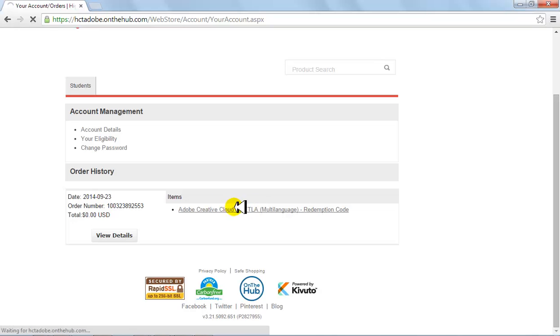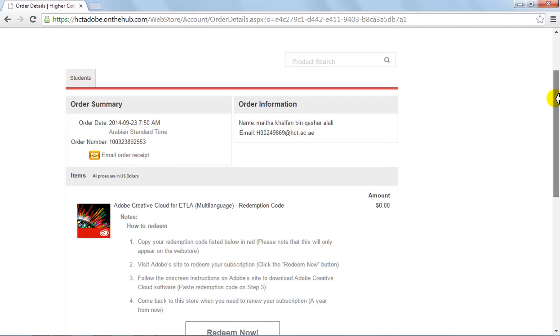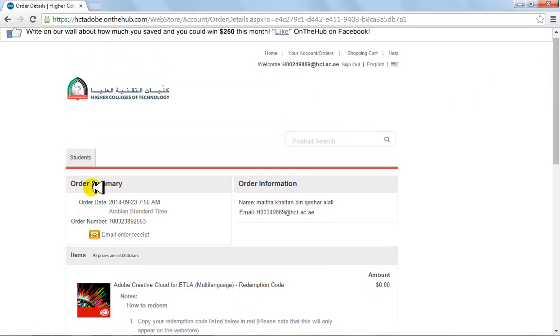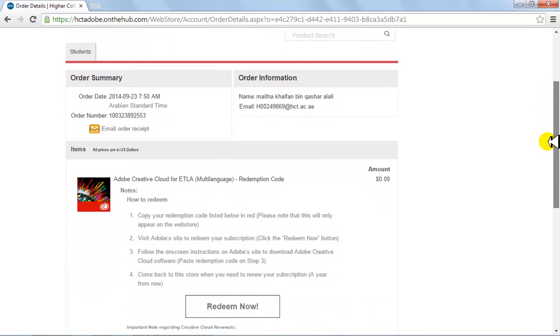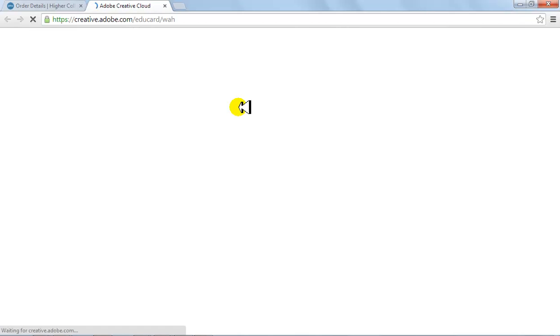You click on this link, and it should show you a redemption code. For example, this is my order summary, and the order is for whatever the student name is, and this is a license which is activated for 1 year for you. You should copy this redemption code, which is unique for each student ID and faculty. Click on the button called redeem now, which will take you to a new page, and it will ask you to enter your redemption code.